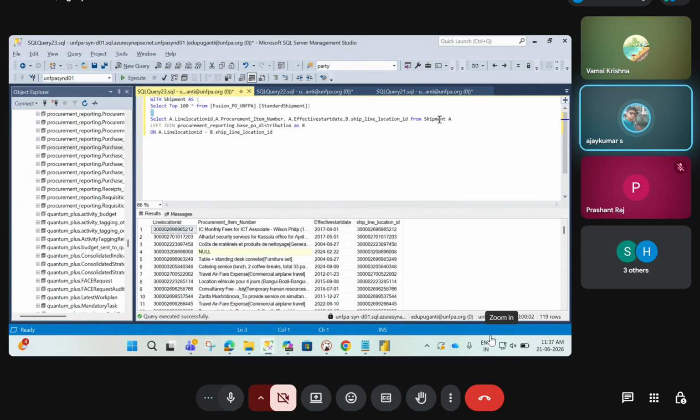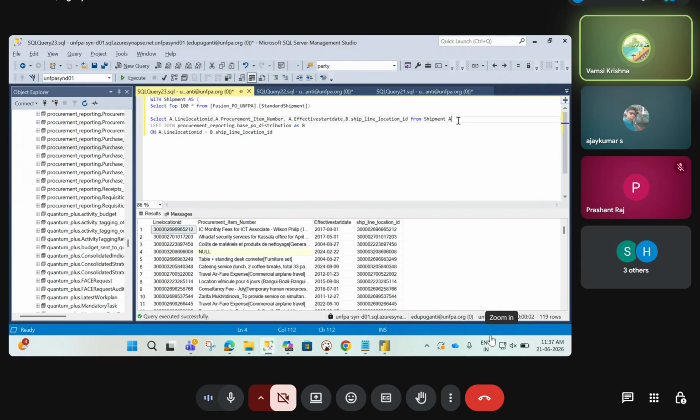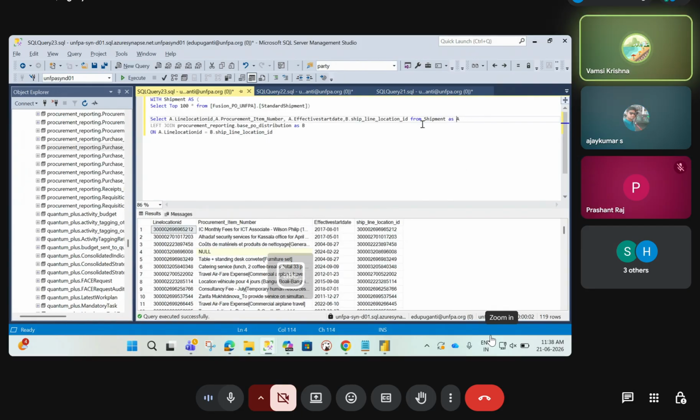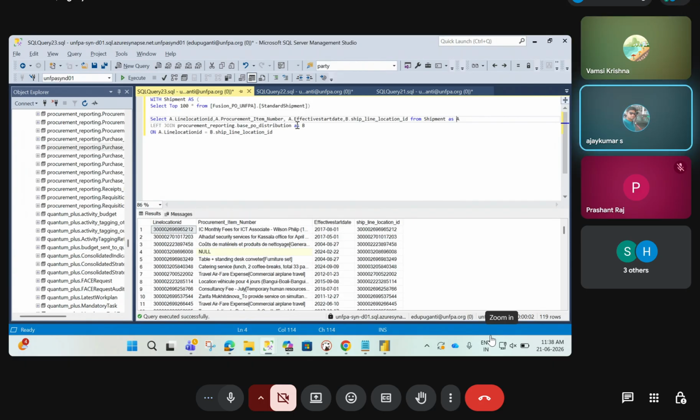If you are not giving an alias A, just creating it as a CTE, how will it find that it is A? Because here we are declaring it as A, and not at the initial stage. In the second, here I am declaring as A. Okay.